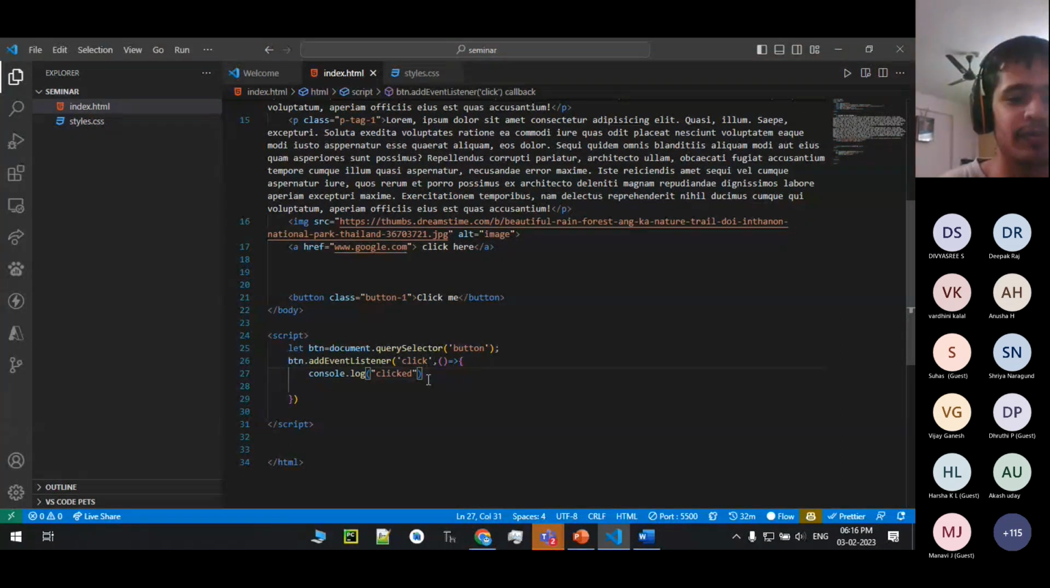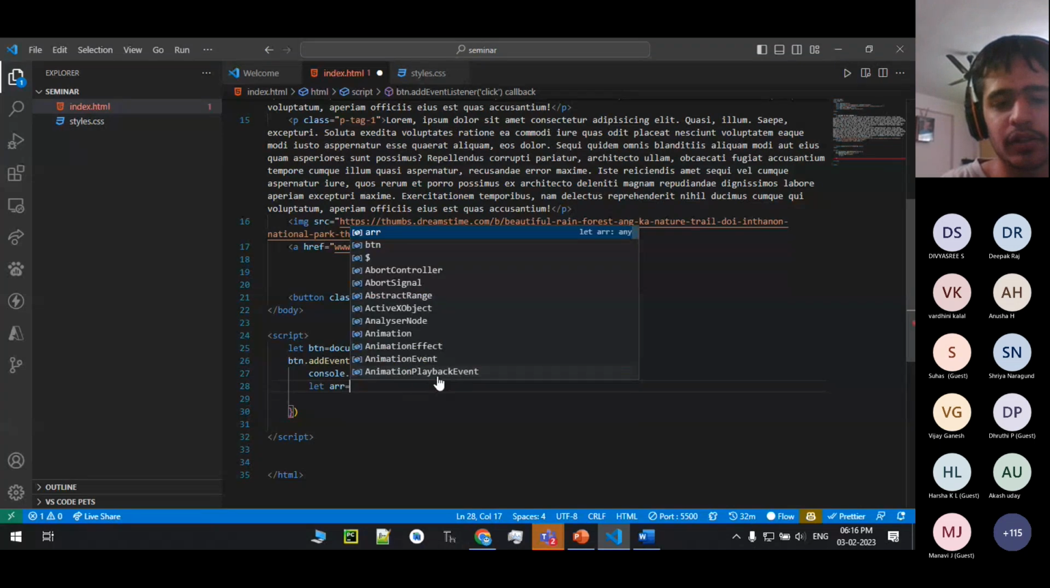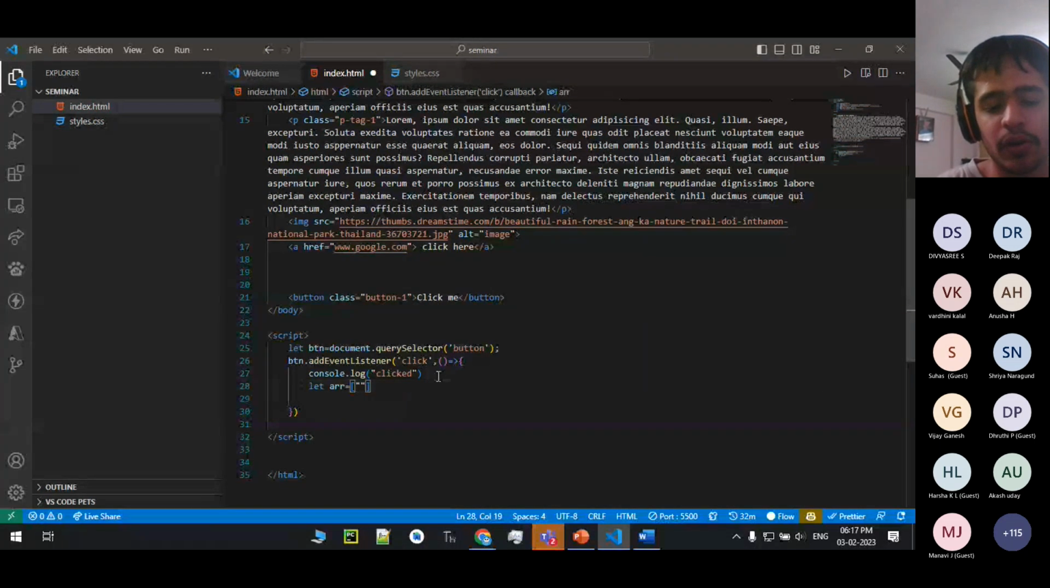So we'll just keep this one, no worries. Now, I'll just create an array. Array equals, what are the colors I want the page to show? I want green. Next I want, let's say, blue. Next, let's say I want orange. Red, let's go with red actually.